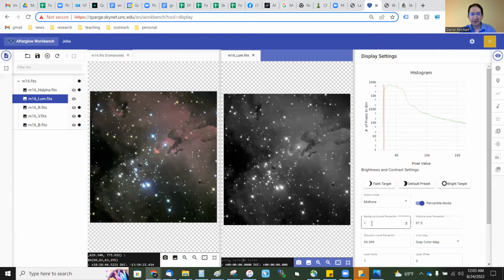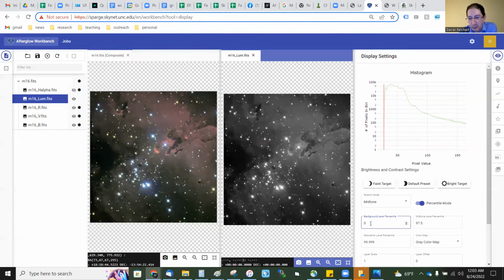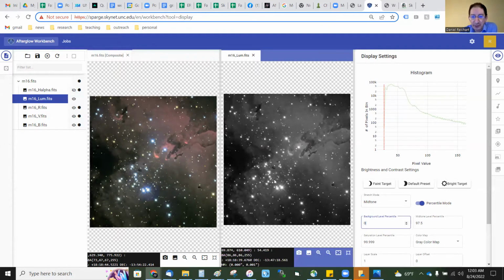And the background level, for nebular regions, I have different advice for different types of regions. For nebular regions, I often like to lower this down to 0. Yep, that's what I did before. You just have so much detail down here near the bottom of the image. There's structure everywhere. I don't want to miss out on any of that. And so I go to 0 or 0.001, something like that. 0 looks fine to me. And then we'll just adjust the mid-tone level until we're happy with the brightness of the image.